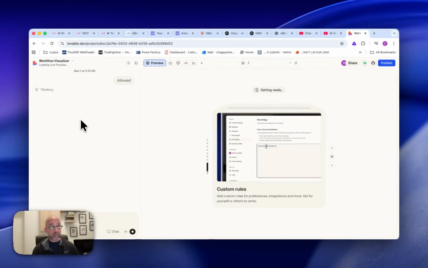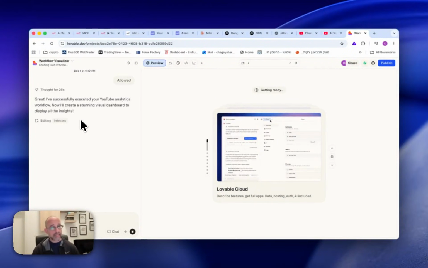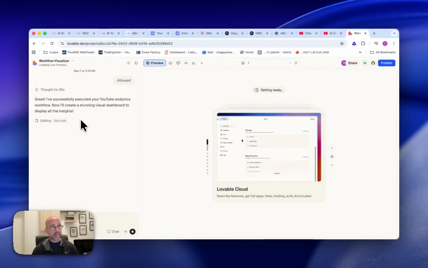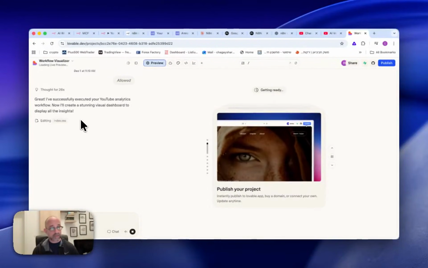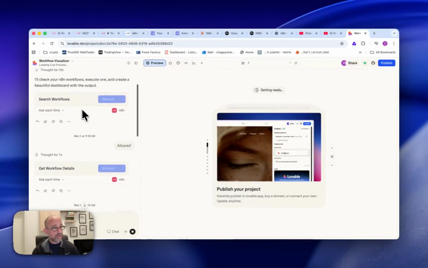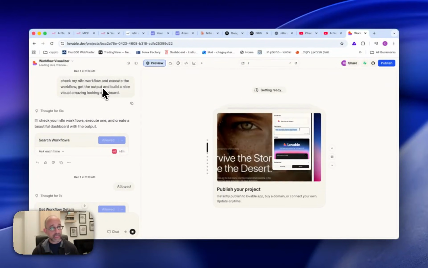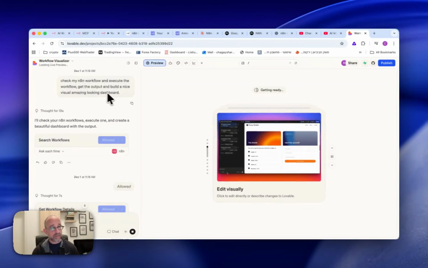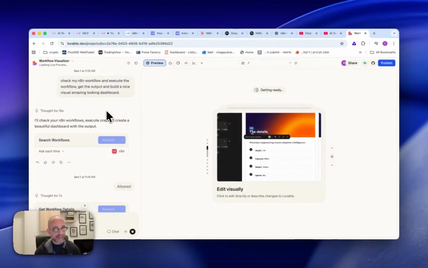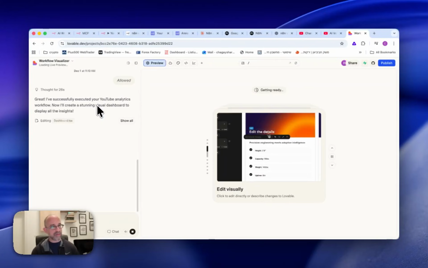So we are done with the days where we need to give it all the context and give all the information and try to explain to it exactly what we need and what the workflow is doing in n8n and give it all the endpoints and logic and everything. As you saw, I just gave it a very, very simple prompt that says, check my n8n workflow and execute the workflow, get the output, and build a nice, visual, amazing looking dashboard. So it's not even a good prompt or any prompt engineering.